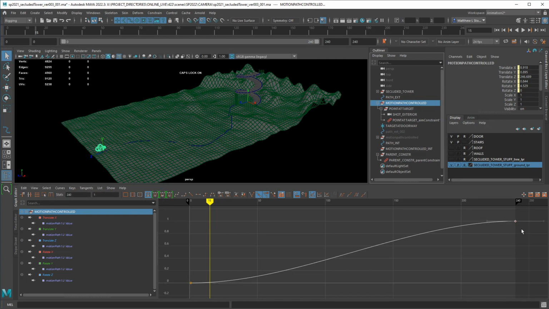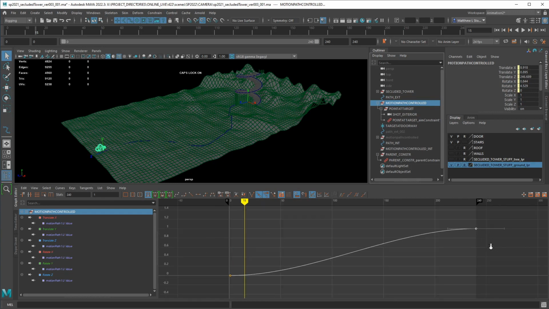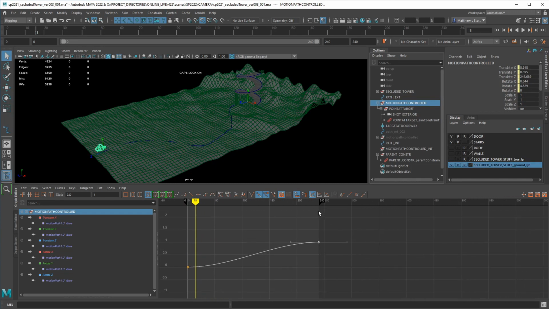I like 240. It feels like a good speed. It seems to fit the scale of the scene well. I'm going to extend my frame range all the way out to 480. So I'll do that up here. 480. Right there. Alright.